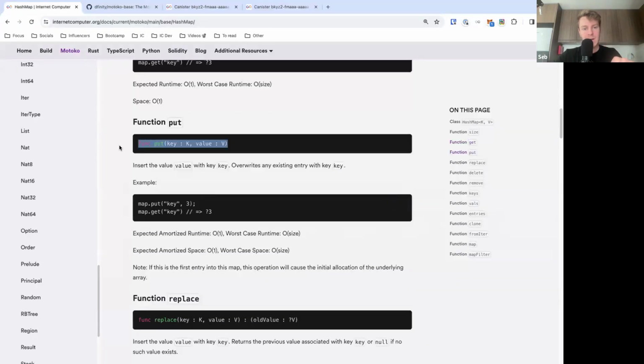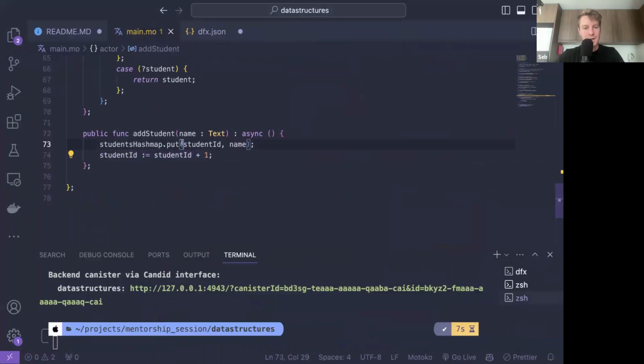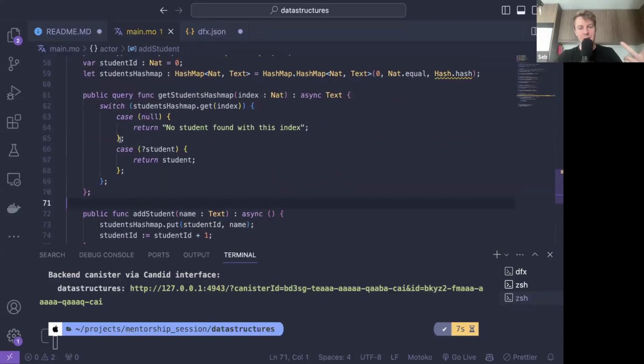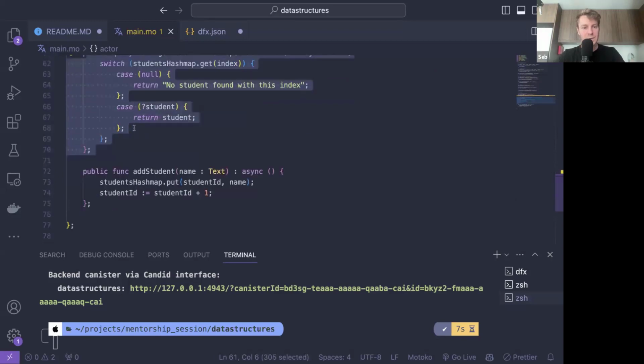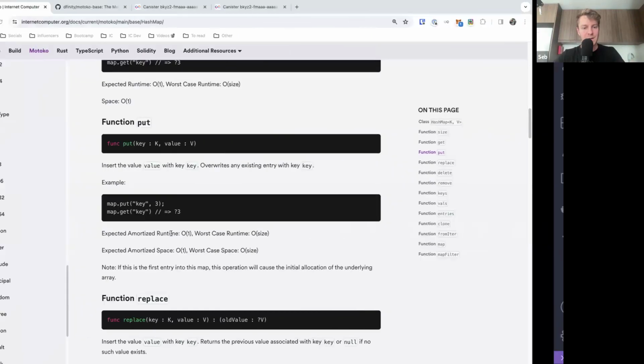.put is a method that enables us to add an element inside the hash map, and we just need to specify the key and the value. So this is where we are associating our value with a key. The student ID is going to be the ID of the student, and the name, it's going to associate those values. And so after that, I will be able to access it with the previous method.